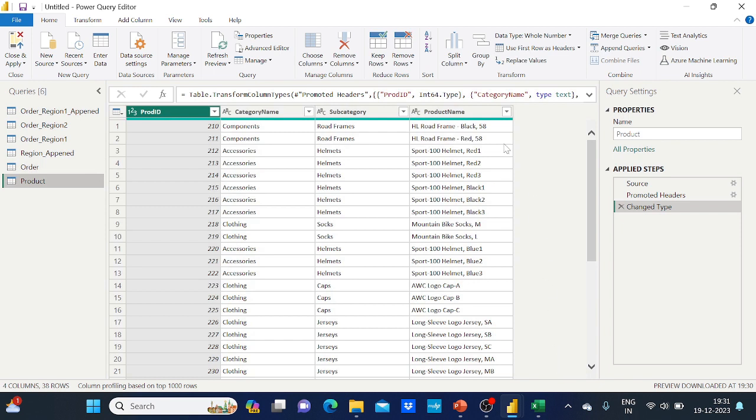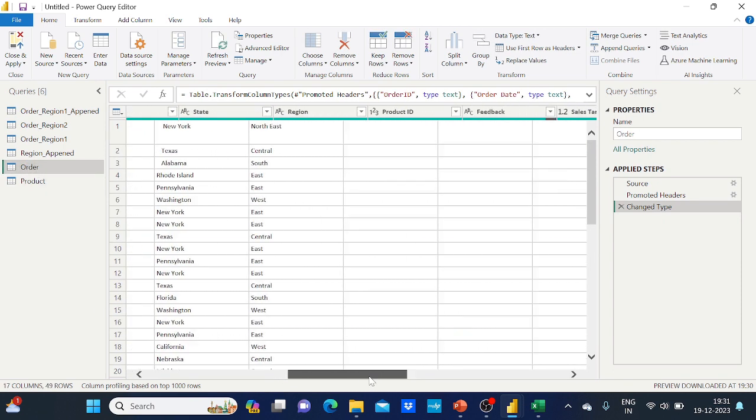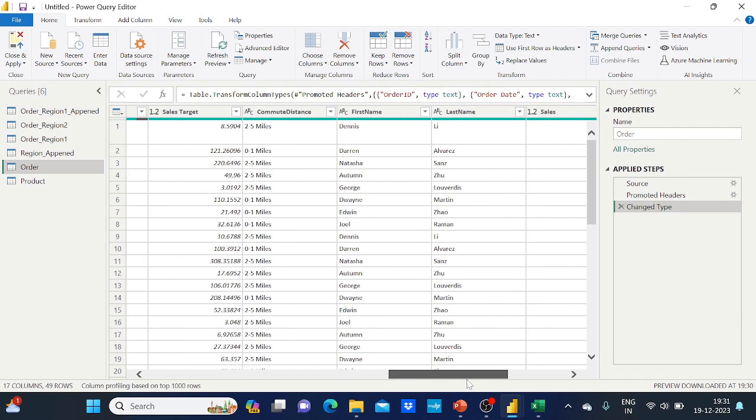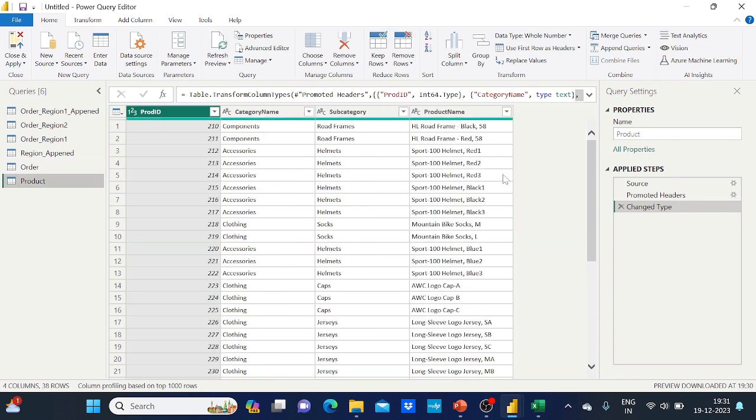So my requirement was I want a fifth column in my product table. I want the fifth column to be the sales column. But the sales column is present in the order table, right? So I will show you here. You can see the sales column is present here. So how can I achieve this? How can I import this particular sales column in my product table as a new column?